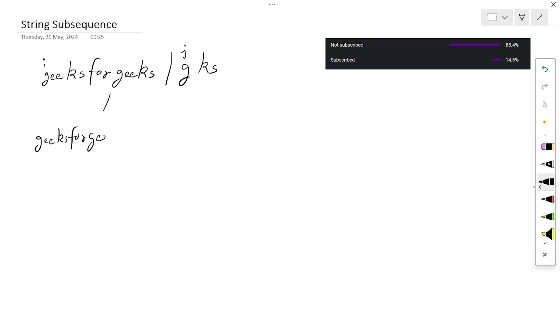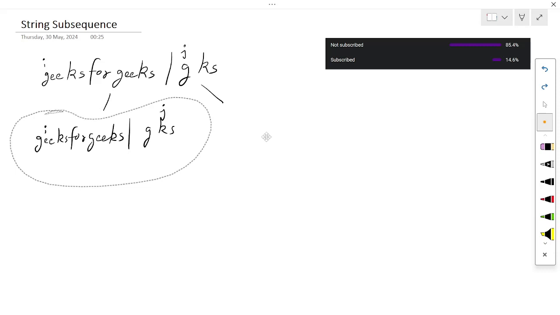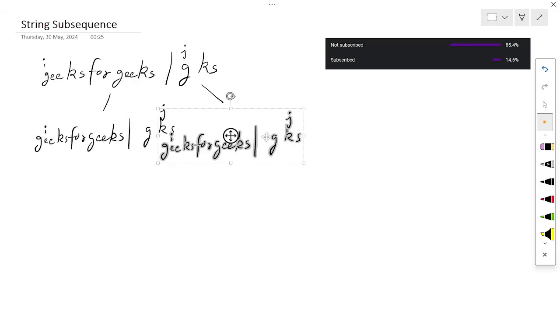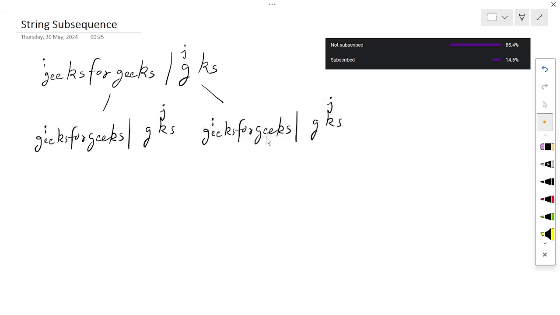Geeks for geeks. Now i is here and j is here. If I don't pick this ith character, my string will look like this. I move forward to the next index and j still stays on the same index, because we have a g here, a k here, and a g here as well. So we have another occurrence also. So you got my point.